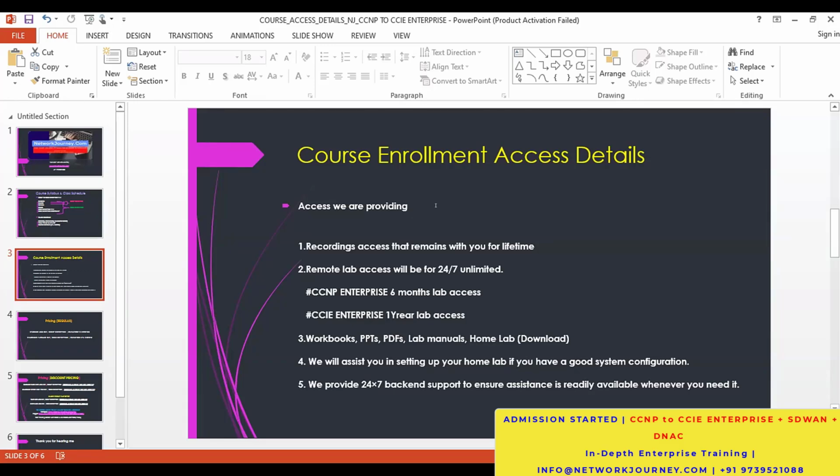Okay, and the fifth point is we'll be providing you 24 into 7 backend assistance. In case you are facing any challenges while practicing the labs, or you get stuck in some lab scenarios and are not able to move ahead, you just need to raise a ticket on our support DL. One of our team members will connect with you and we will resolve your issues accordingly in the meantime.